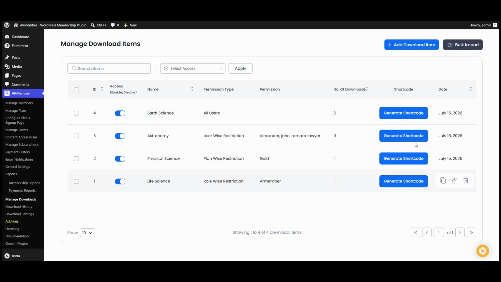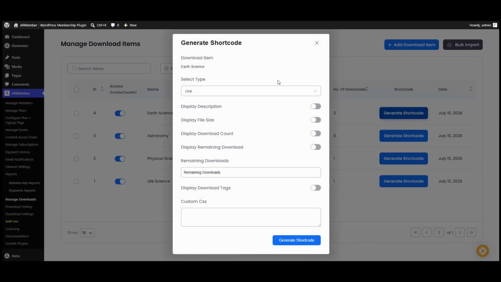ARMember also provides a shortcode for every download item. Click the Generate Shortcode button to generate and copy the shortcode. First, choose whether you want to generate a shortcode for a button or a direct download link. You can also choose what content to display. ARMember provides several options that let you show or hide specific content based on your requirements.